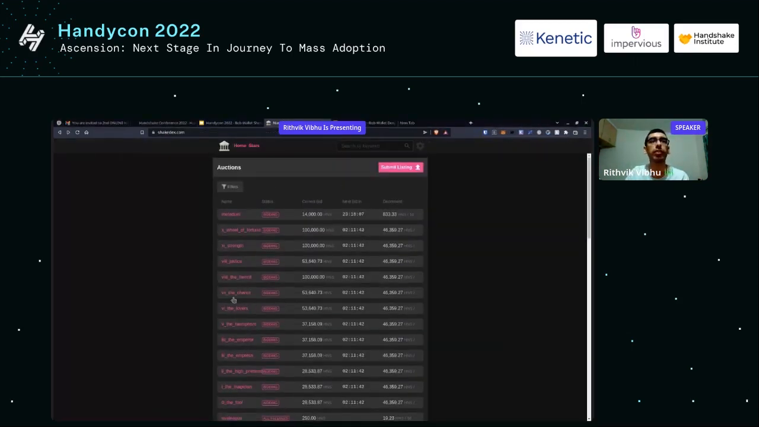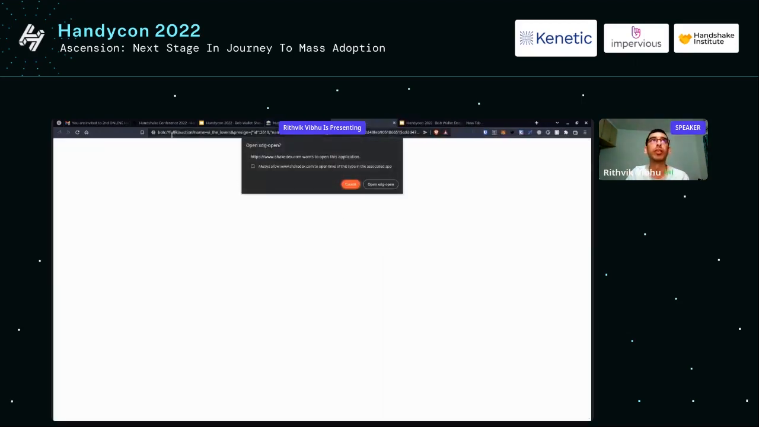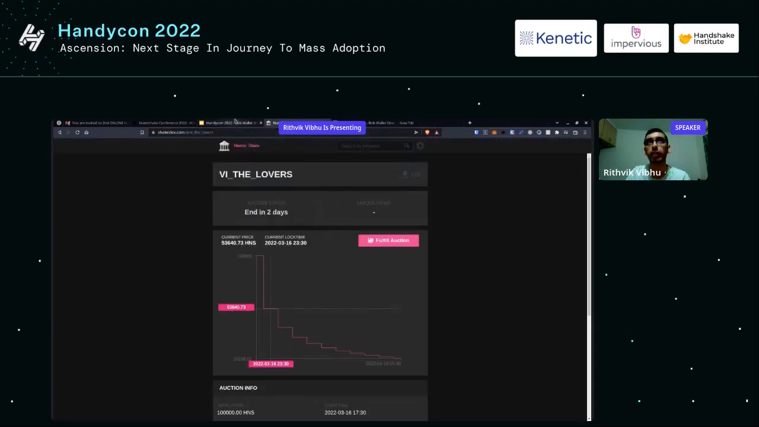so let's see this name, which is currently in progress. Once you click fulfill auction, it opens Bob Wallet to the specific name that you clicked. So that happens with deep link.